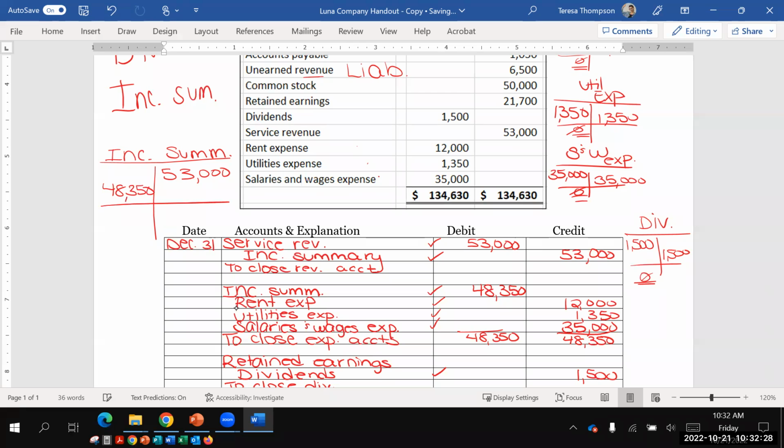Okay, let's figure out what that balance is. 4,650. So this provides us with the opportunity to check. That should equal your net income. The balance in income summary before closing it should equal net income. Let me say it one more time. The balance in income summary before closing the account should equal your net income.